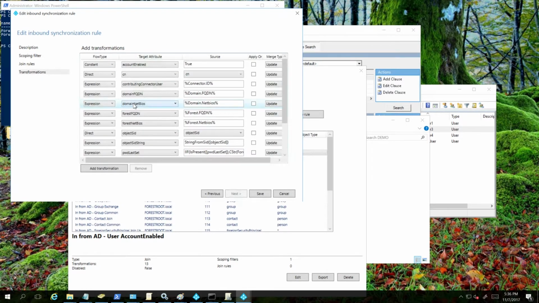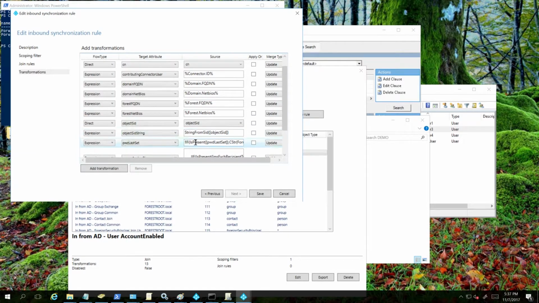And then you have the transformations. And the transformations are source attribute, target attribute, how are they mapped? Are they directly mapped? So are they one-to-one copied? Or is there an expression in between? So, for example, I'll copy one. I'm just going to show it to you.